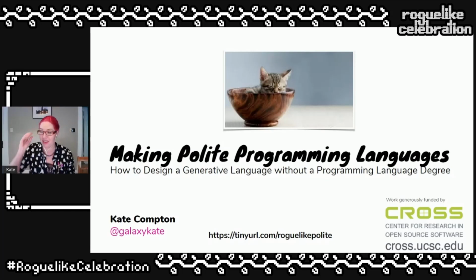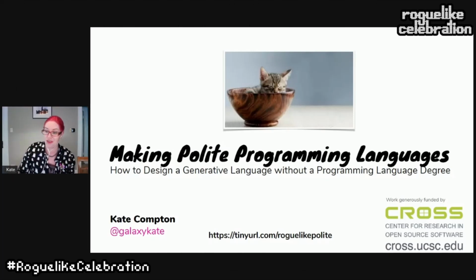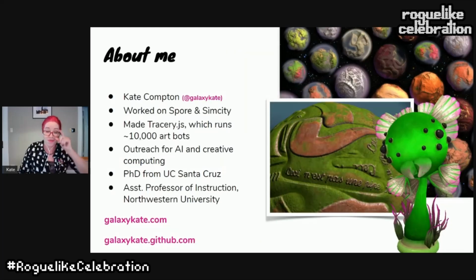I'd also like to call out a thanks to CROSS, which is the Center for Research in Open Source Software, which funded me for the last year and a half on the stuff that I will be presenting today, or the second half of the stuff I'll be presenting today. The first half will be about programming languages in general.